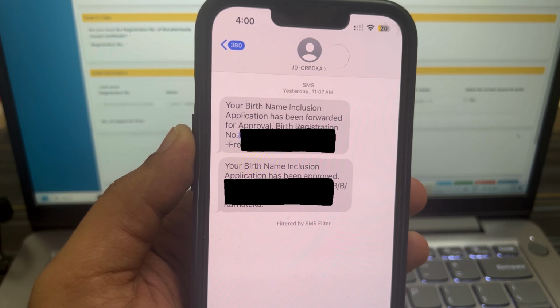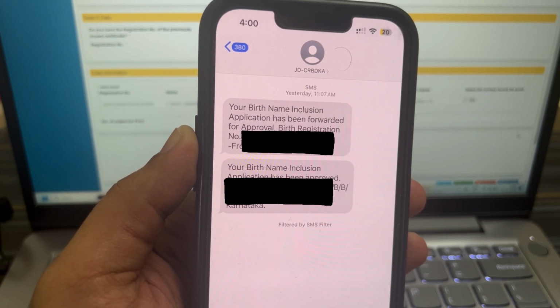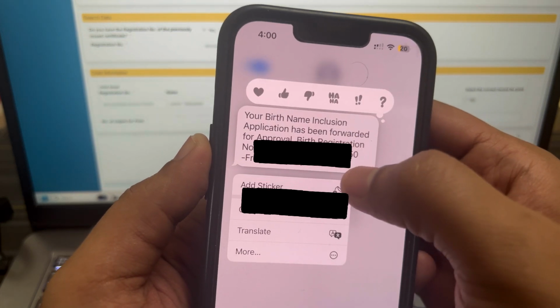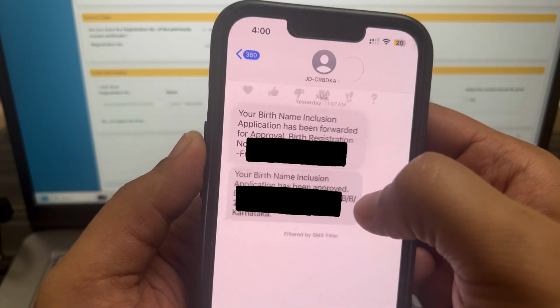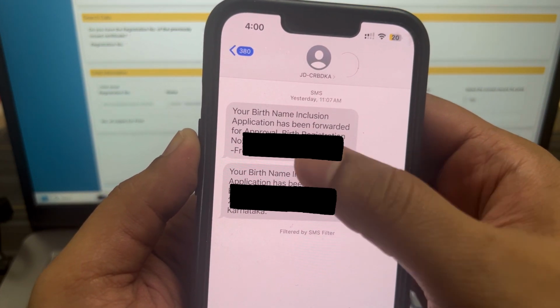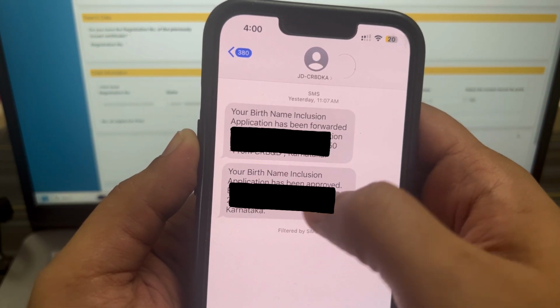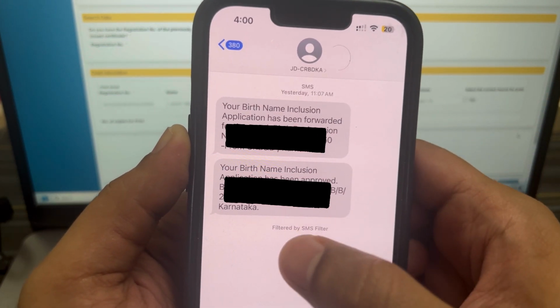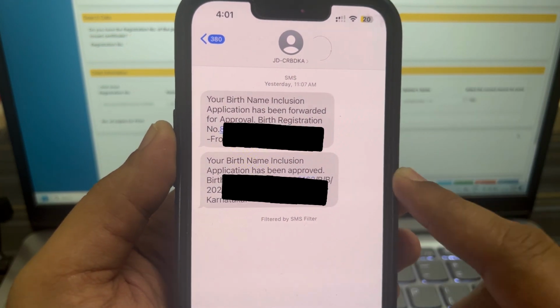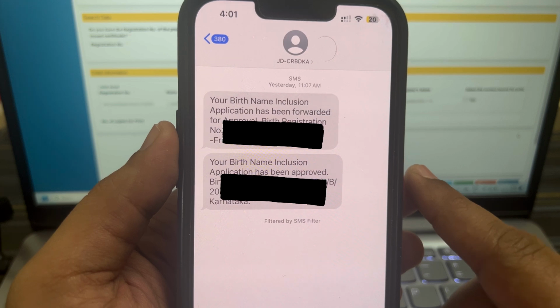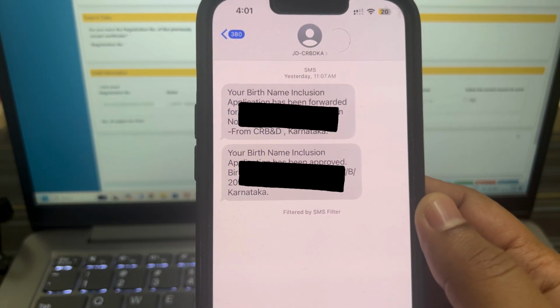Once you have submitted an application for name inclusion, which I just showed, you should receive a message something like this, the first one, saying that the birth name inclusion application has been forwarded for so and so registration number. And once it is approved, you should see this message coming up that it has been approved successfully. Once you have received this approved message, you can go back to that Seva Sindhu website and repeat the same process. I'll just show you that.